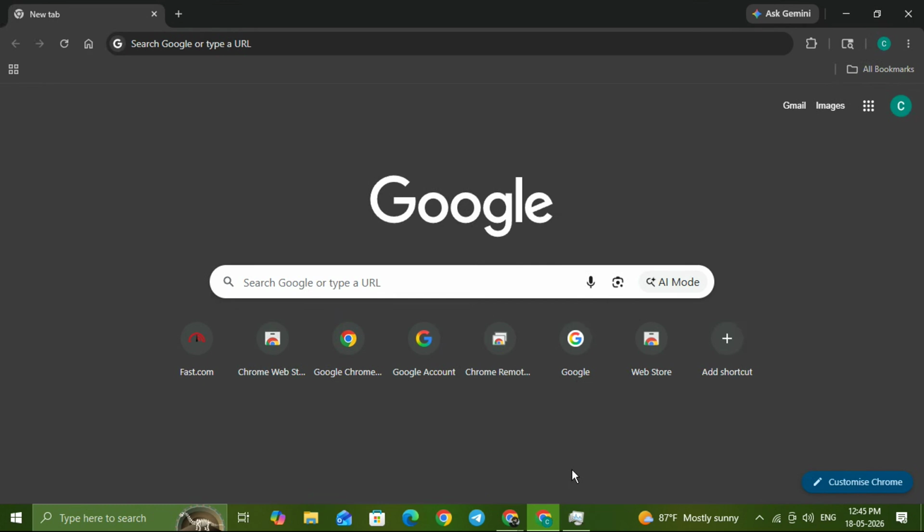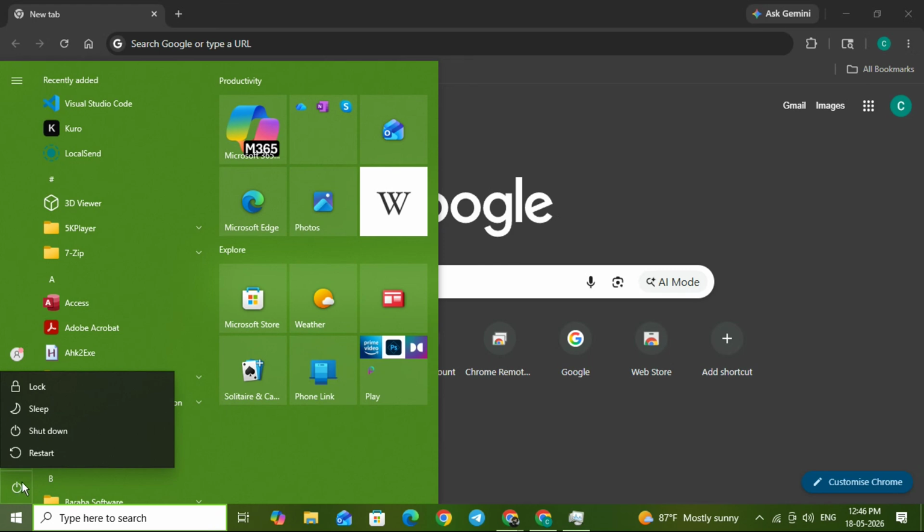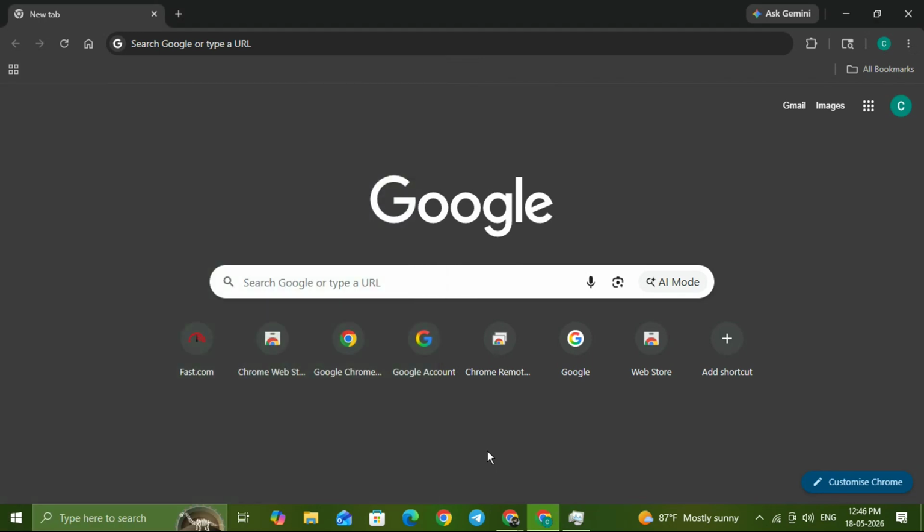Alright, let's start with the first and easiest fix, restarting your computer. Sometimes Google Chrome won't open because Windows is stuck in a temporary error state and a full restart clears that out. To do this, click the Start menu, select Power, and then choose Restart. Once your PC boots back up, try opening Chrome again and see if the issue is gone. This quick step solves the problem more often than you might think.